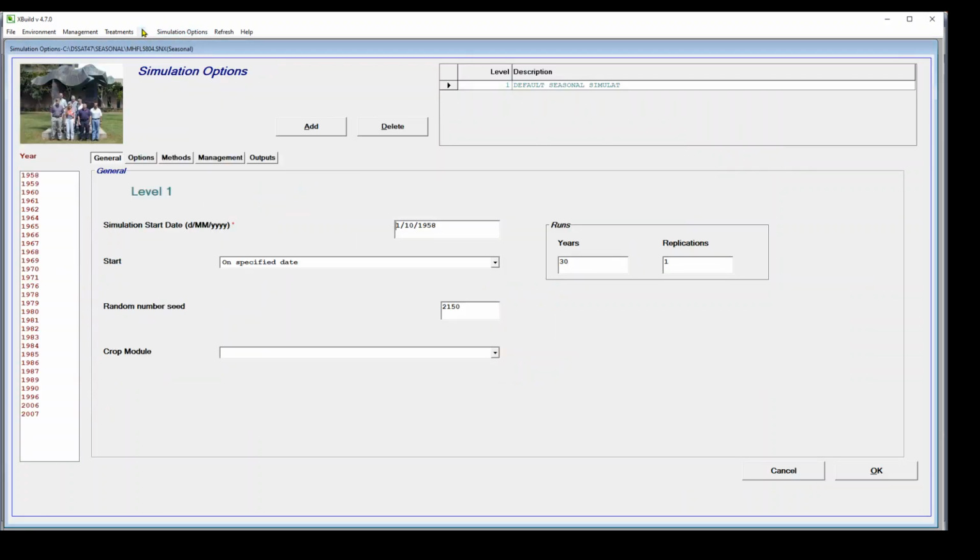Now we go to simulation options, and so we're into the final menu now. You can see our years there. We're starting our simulation on the day of sowing, 1st to the 10th, 1958. Now we've got more than 30 years here, but I'm only doing 30. So essentially we're using years as the replication. You could do 2 and then it would do 60 years. You've got a random seed number. You have a crop module. So if it was wheat, you pick CropSim CERES.